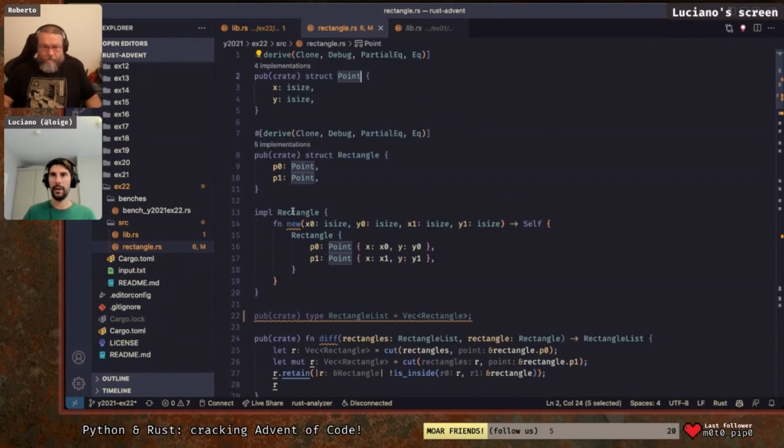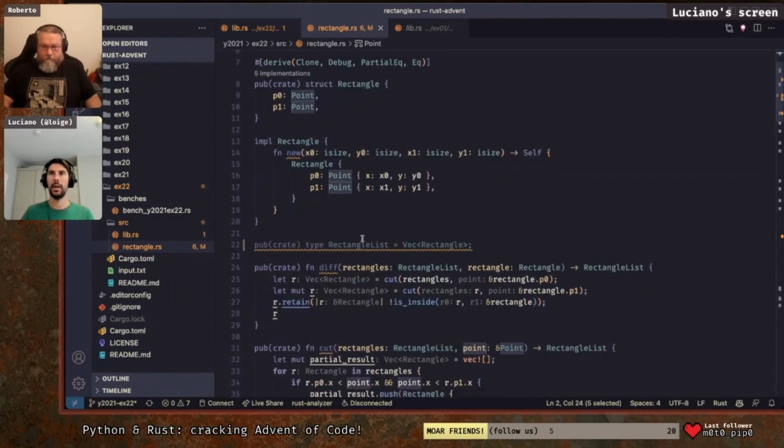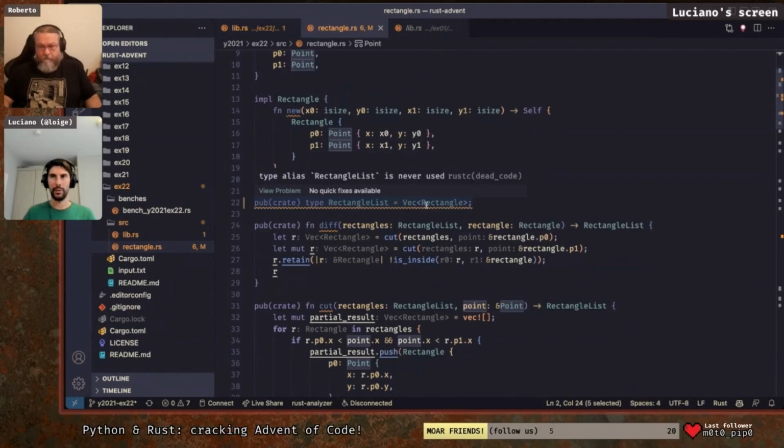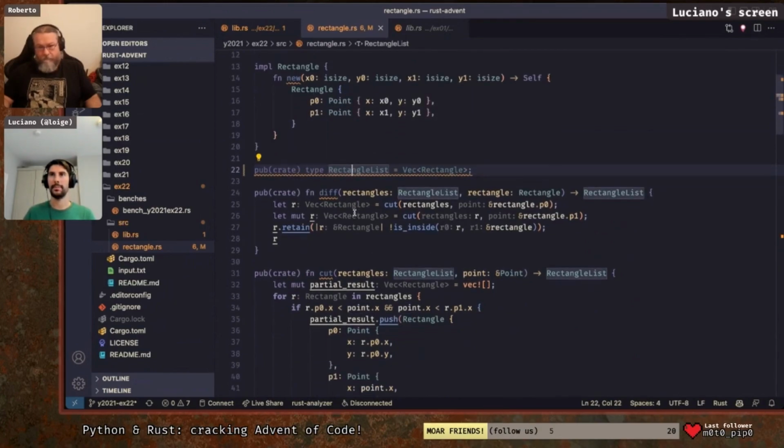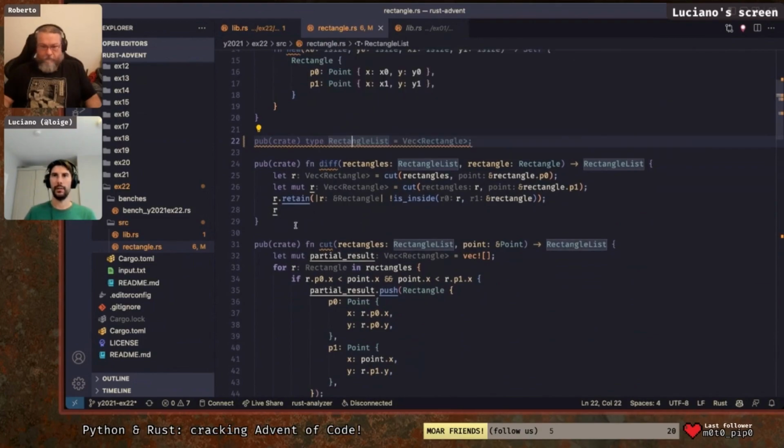And then we have an implementation that easily allows us to create a new rectangle by just giving the 4 coordinates of these 2 points. And then we also have a vector of rectangles. Because we're going to be using this a lot, we created a type alias, rectangle list. And then we have all these utility functionalities.